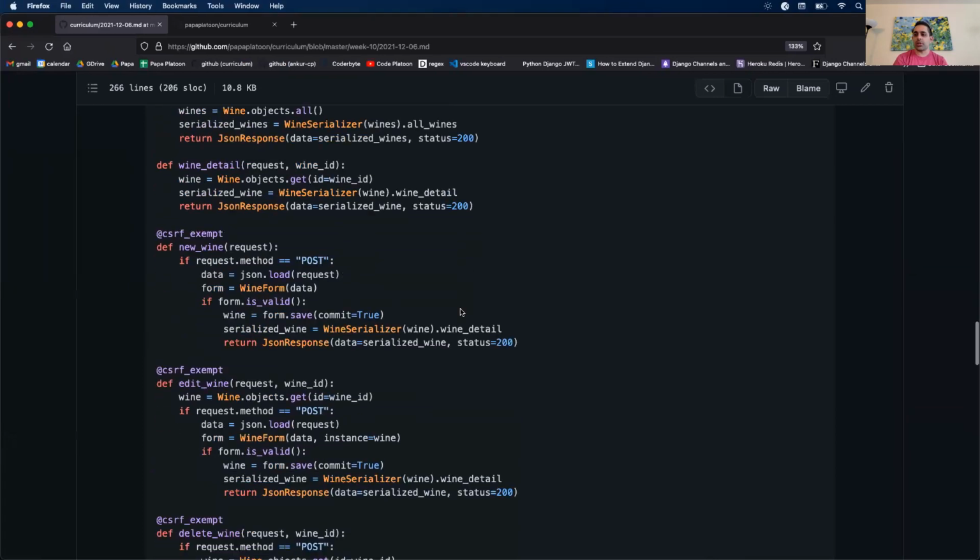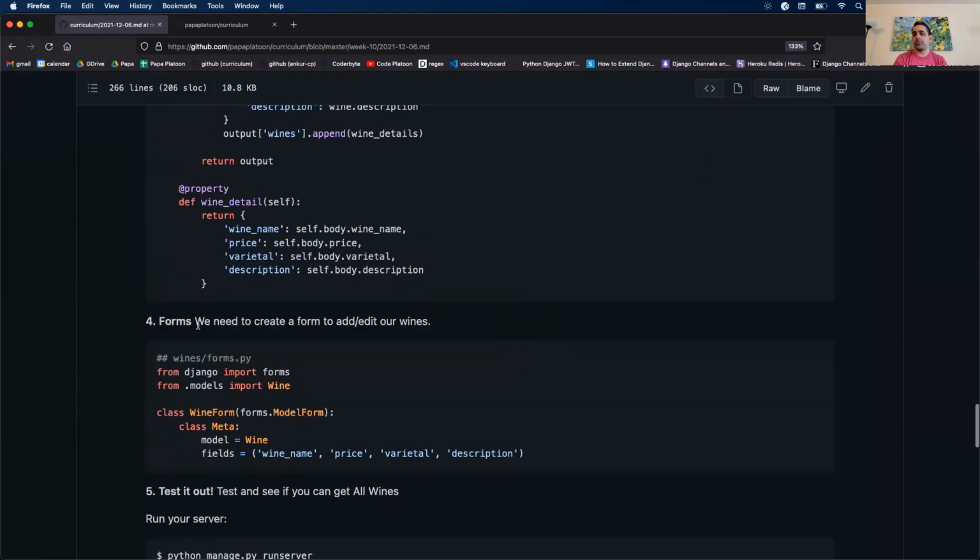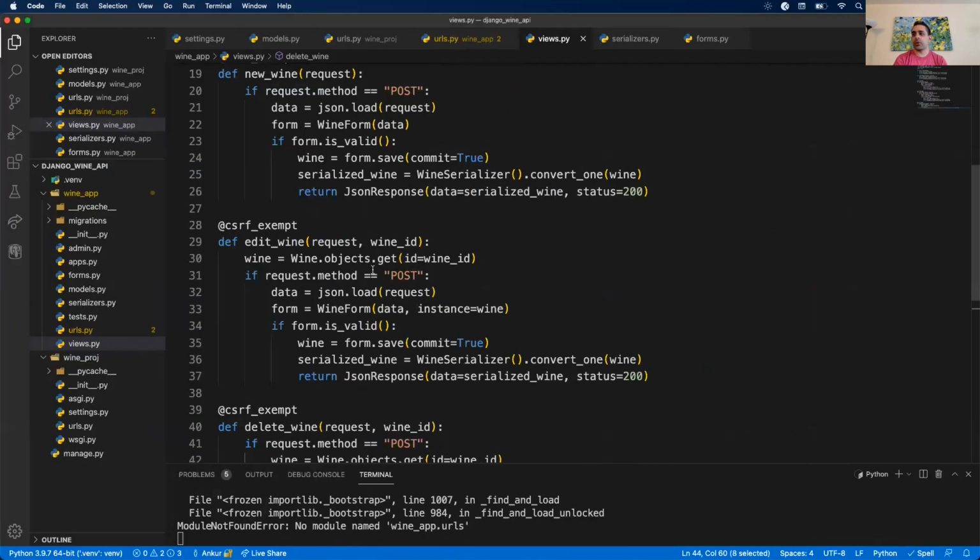Let's make sure we checked off everything. So we created serializers. We created a form. Again, the form just being used for convenience. We don't have to have a form, but a form allows us to take in data and then automatically convert that data to an instance. So we get a form instance and we can run is_valid and save on it to actually save it to the database.